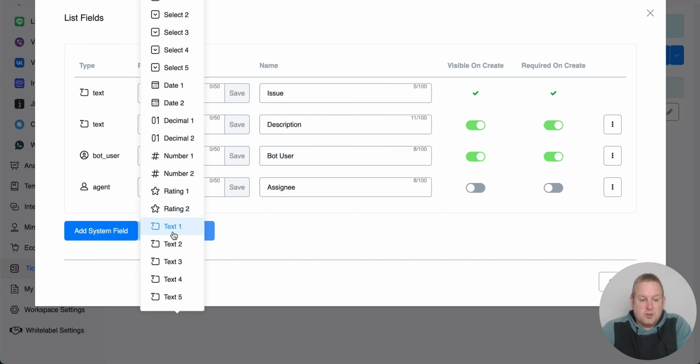Then you also have some custom fields at your disposal. And the first one, select one, is just out of sight of the recording area, but it is there. Select one, select two, all the way up to 5. Then 2 dates, 2 decimals, 2 numbers, 2 ratings, and then 5 text fields at your disposal to add towards your total number of lists.